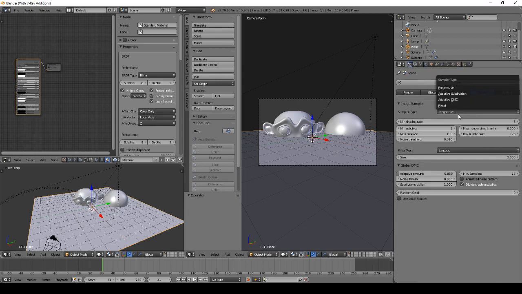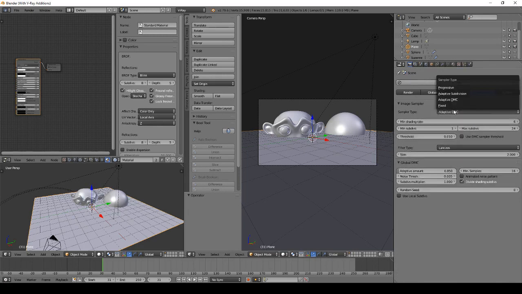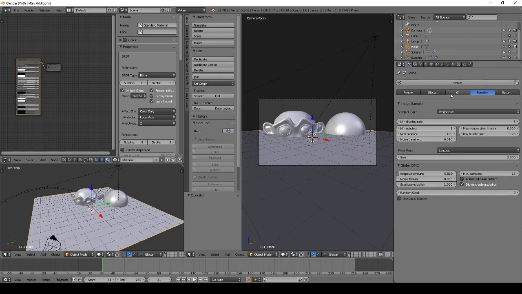Sampler. Progressive is fine. Adaptive DMC is another one that used to be. I don't think you need to be concerned too much about this in the beginning. If you have issues with your final output, or you have time constraints and you need to get the best quality in the least time, then you would mess with these two. But for a newbie who is just trying to get out some images and say, oh look, it's V-Ray, it's Blender, it's looking good, you don't need it.